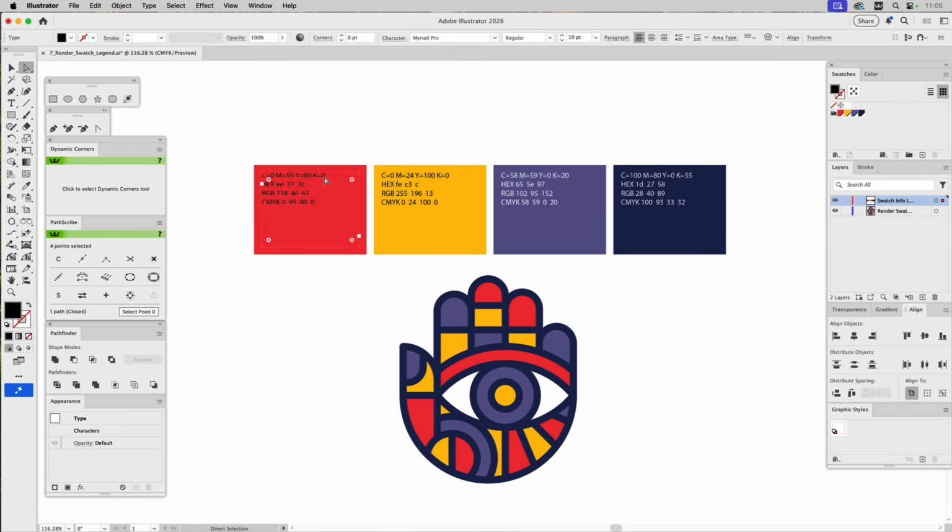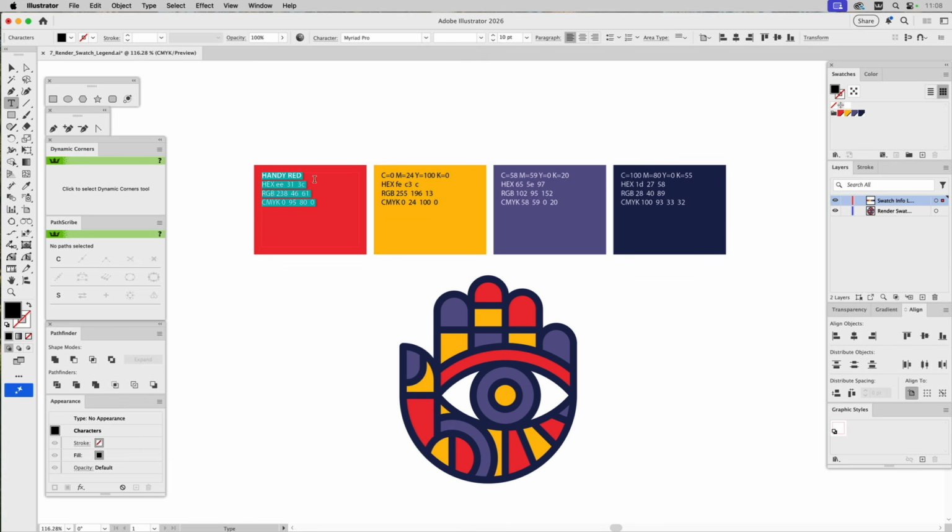So this is where, and by the way, it's going to use whatever your default system font is. In my case, on a Mac, it's Myriad Pro. So I would click into this, and on the first one, I might call this Handy Red, whatever. And I might even make this a bold. And if it's on a darker color like this, I'd probably go white with this one as well, like that. On this lighter color, I would keep it here.